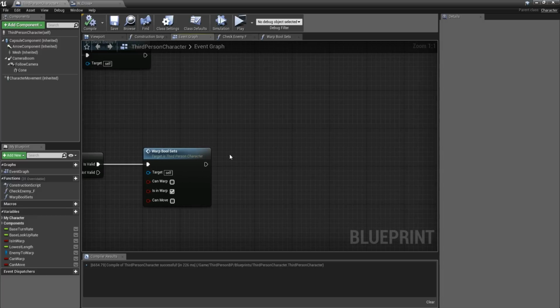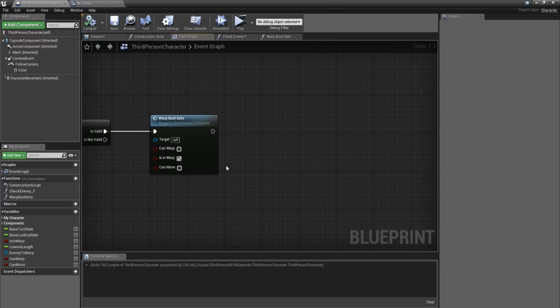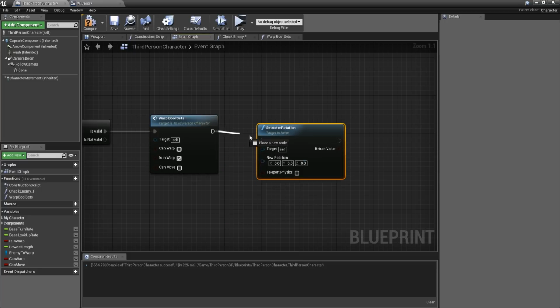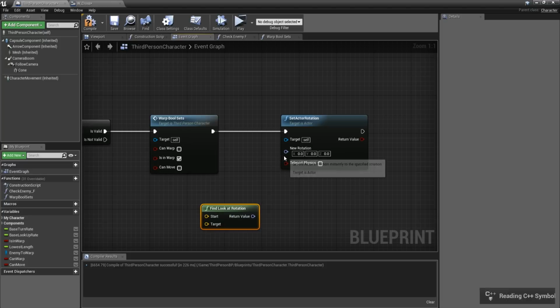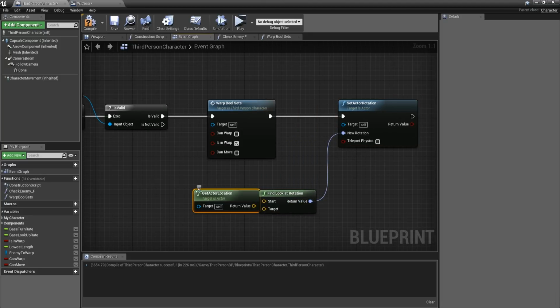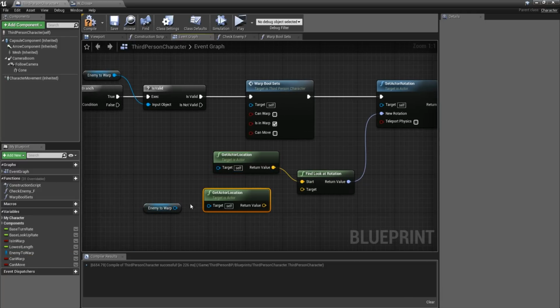Then what we want to do is to set the rotation of our player to be towards the enemy that we want to warp towards. So set actor rotation. We're going to have a find look at rotation. The start is going to be the actor location, so get actor location, and then the target is going to be the actor location of our enemy to warp.